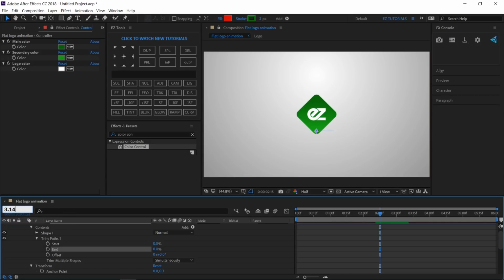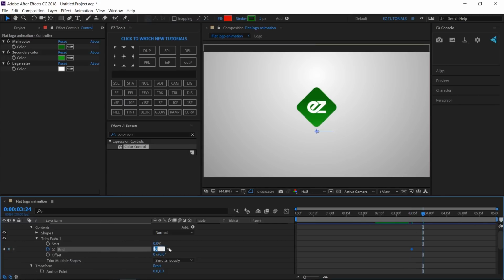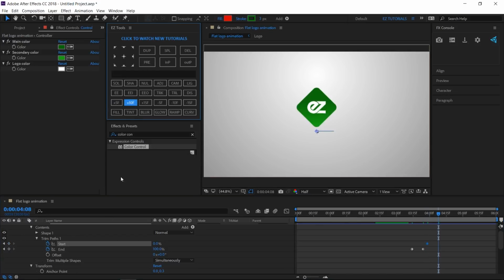Move to 3 seconds and 14 frames. Create a keyframe on end. Move 10 frames forward, and change the end value to 100%. Move another 4 frames forward, and create a keyframe on start. Then, move 10 more frames forward, and change the start value to 100%. Select all these keyframes and ease them.